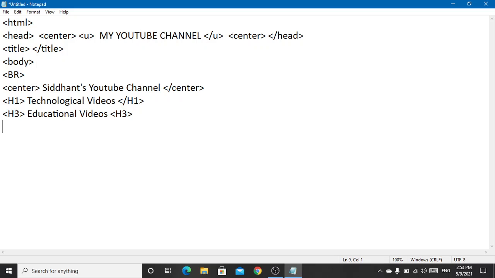Now after this we have another tag, that is going to change the font. Here, which tags are we going to use to change the font size as well as the font? For this we are going to use a tag known as font size.